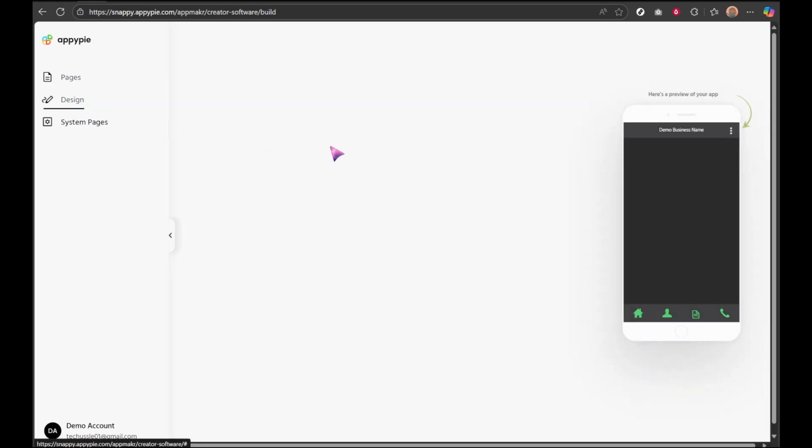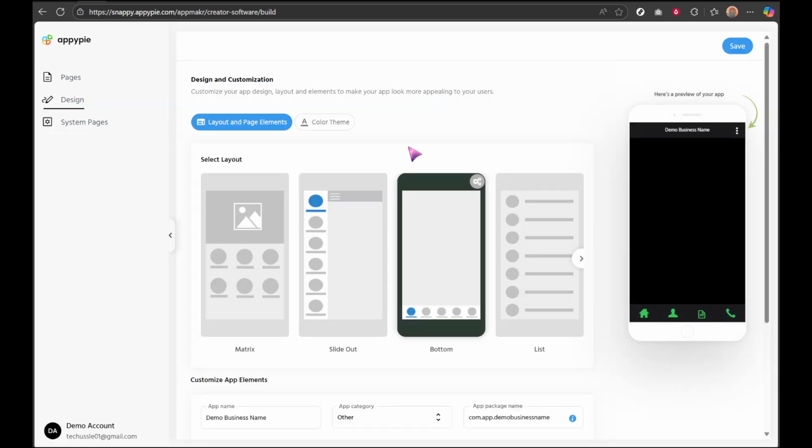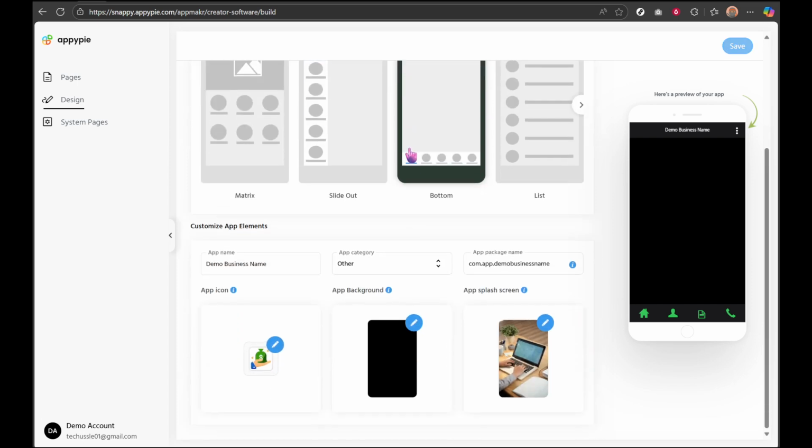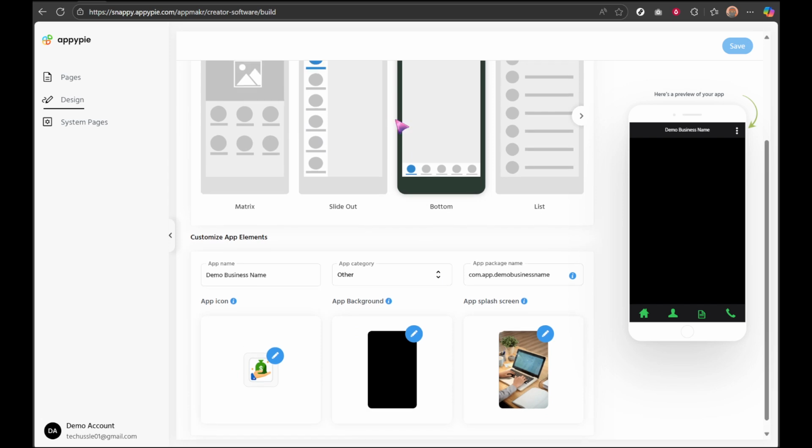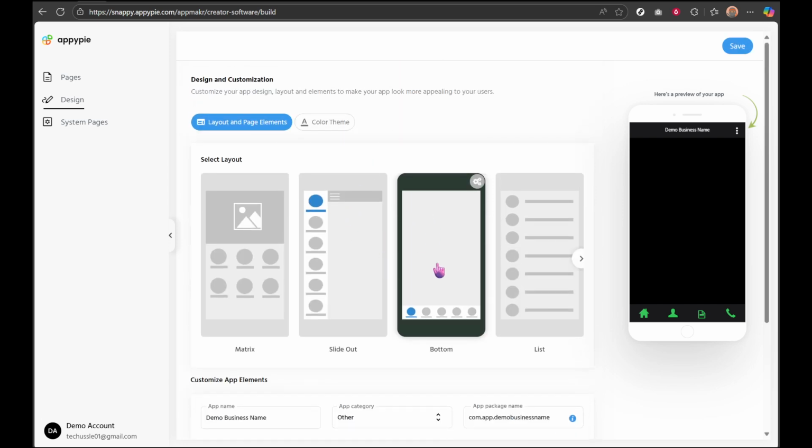After making these edits, go ahead and click on App Manager, which allows you to adjust design elements and system pages like the splash screen and navigation layout. Make sure to click Save frequently to ensure all your hard work is preserved.